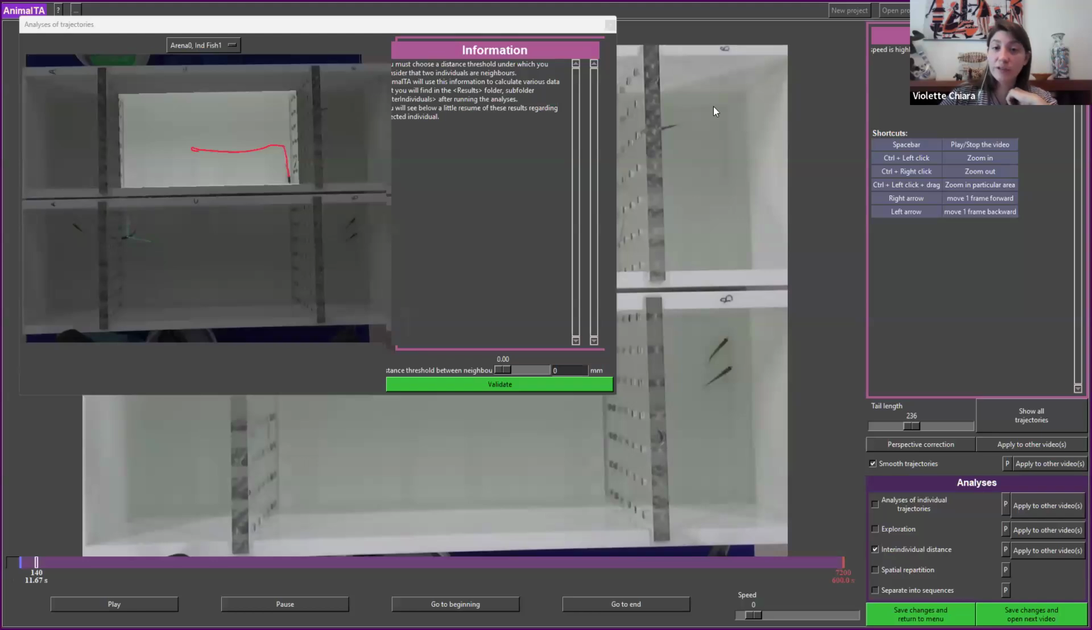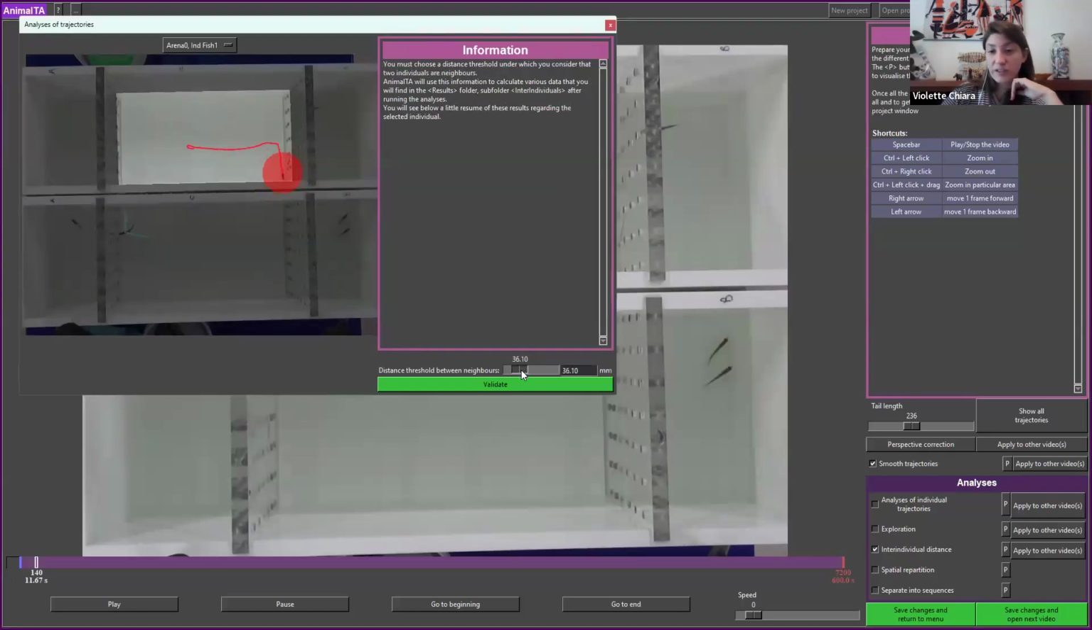To know if two individuals are together, you will need to put a threshold. It's exactly the same concept as before. I ask, how close do two individuals have to be to be considered together? The idea is that if another fish is inside this red circle, the program will consider they are together. So you can change the size of this.